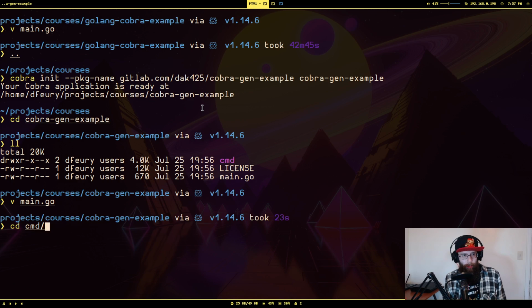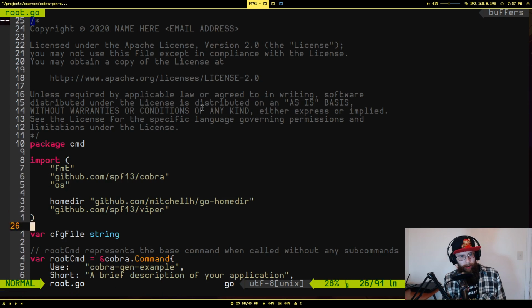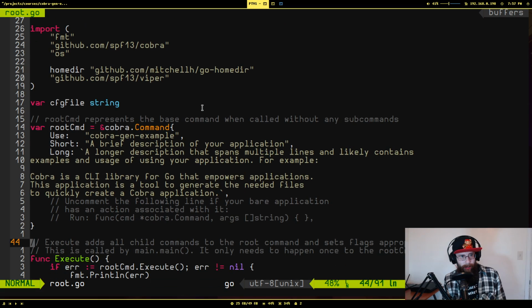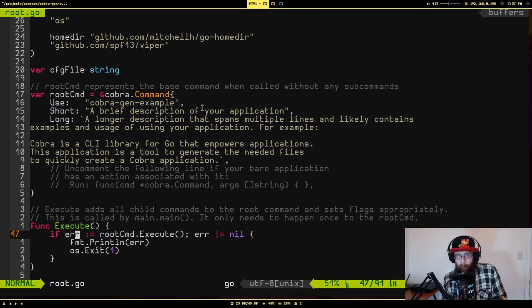Let's look in command. It made us a root. Let's look at the root. It already has a couple things set up for us. It already has a Cobra command set up, a root one. It also has a config file defined. And here's an example of a lot of the stuff I talked about: the use name, the short description, the long description, and the run property for it to actually do something. Here is the execute command that has basically what I had in the main function in my example.